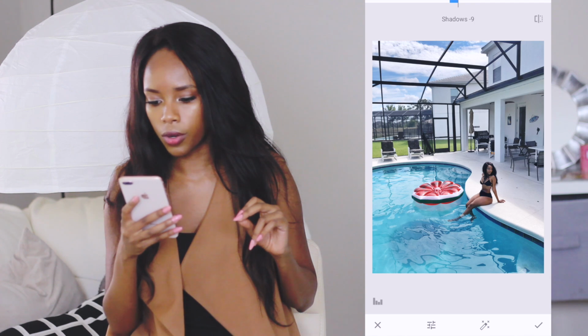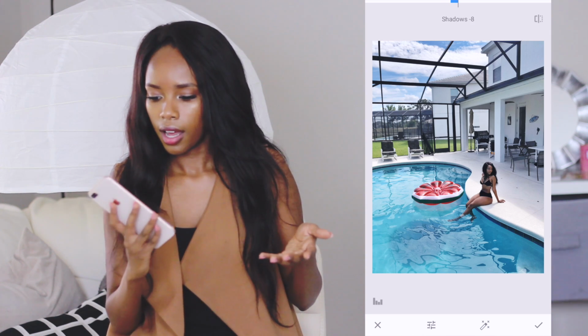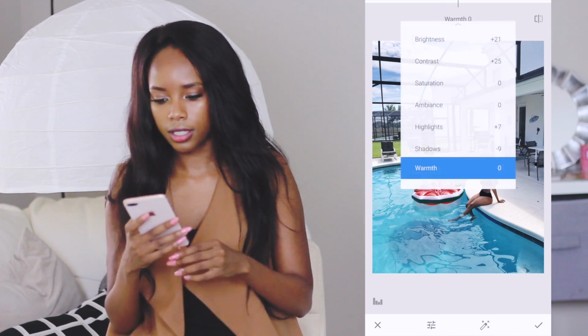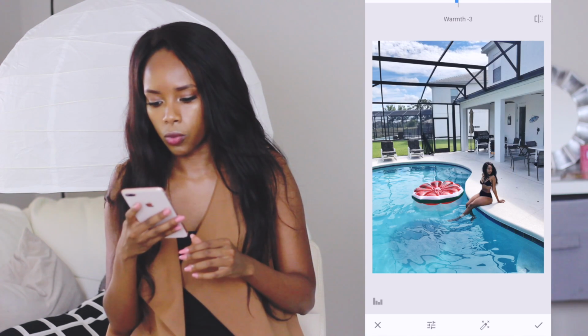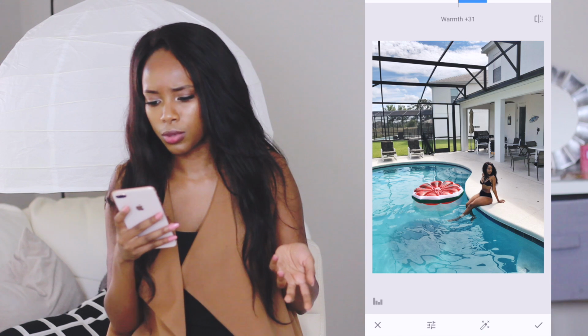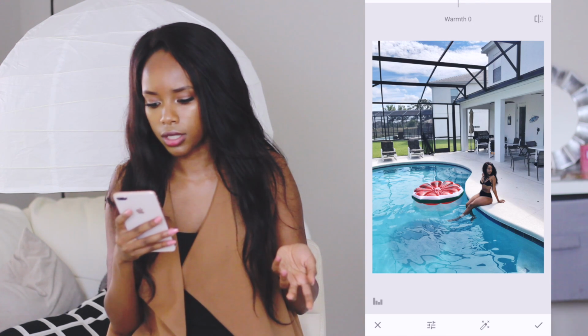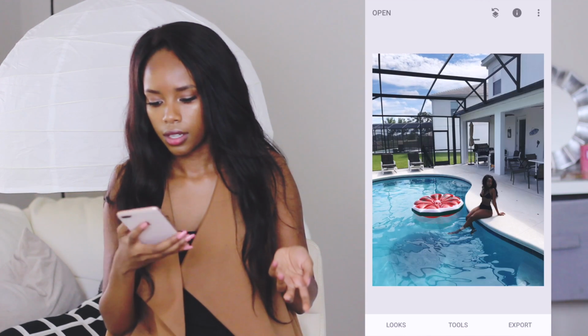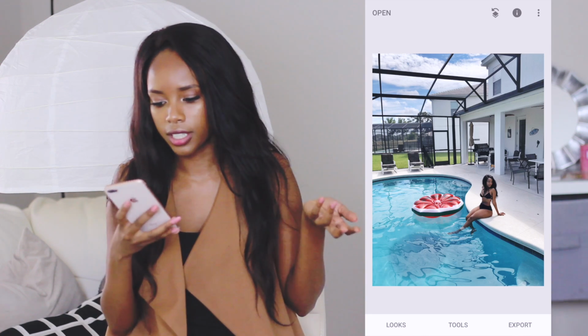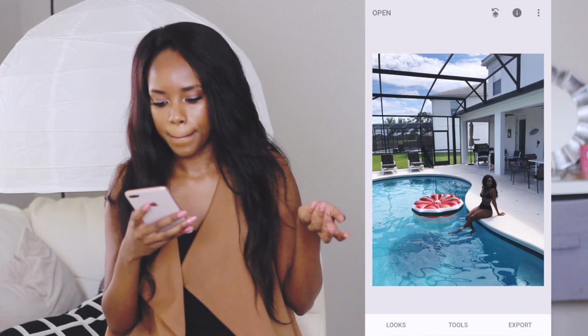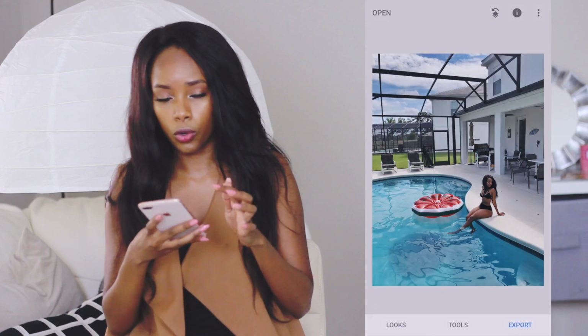Shadows, if I want it to be a bit darker, I'll increase the shadows a little bit here. I think that looks pretty good. Warmth is another good thing if you want your picture to be really warm. But I like my pictures to be really neutral, so I'm just gonna maybe increase the warmth just a little bit. So yeah, that was the picture before, and that was after. I feel like it looks pretty good just on its own.